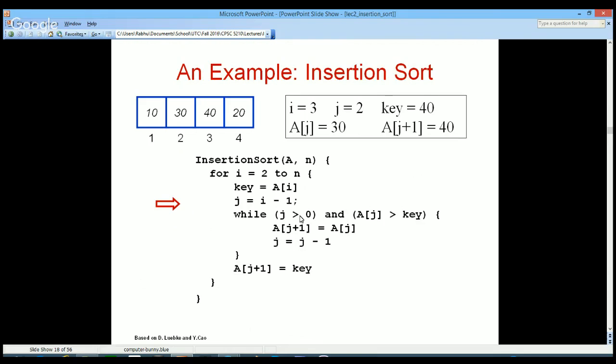And we check the conditions for the while loop. J should be greater than 0, which is true. But aj should be greater than key. Now here aj equals 30 and key equals 40. This condition is not satisfied. So we never go inside the while loop and execute the statement just outside the while loop, which says that the value of key is assigned to aj plus 1. So the aj plus 1 becomes 40, which is A3, 40 now.